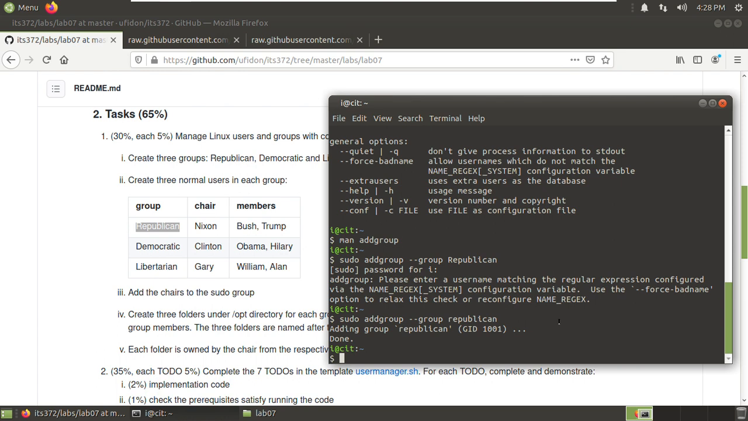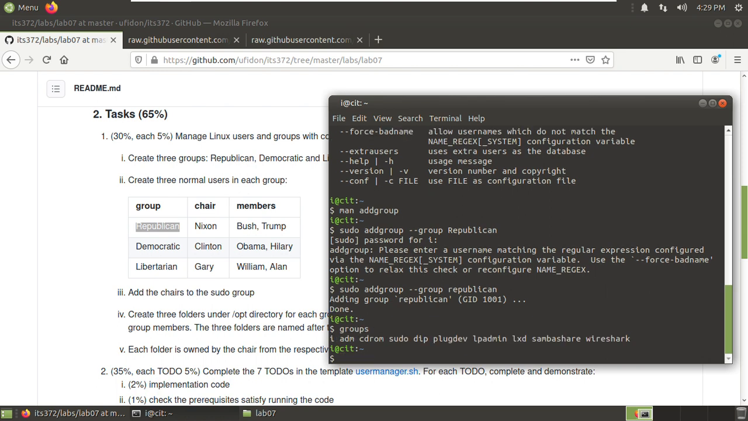1001. When you install your Ubuntu, your UID, user ID, is 1000, and you see it will keep incrementing the number. There's a group ID, user group ID. How do I know my group? You type groups. My group name is I, and as you see, I'm inside these groups, right?